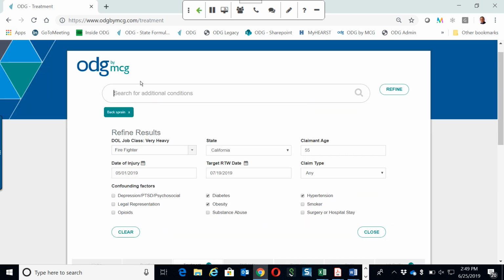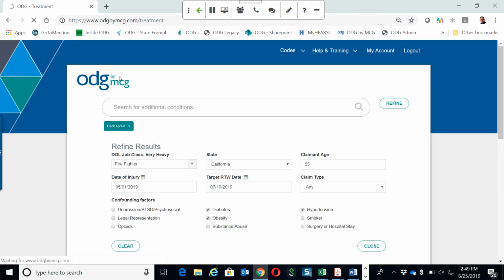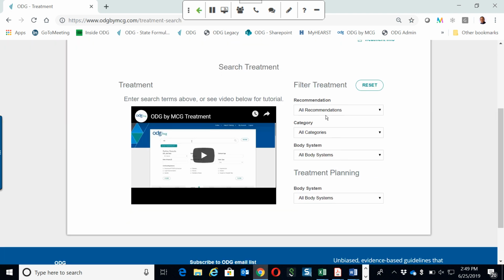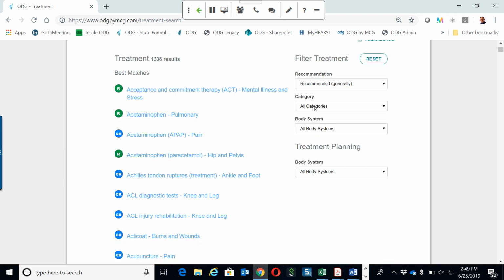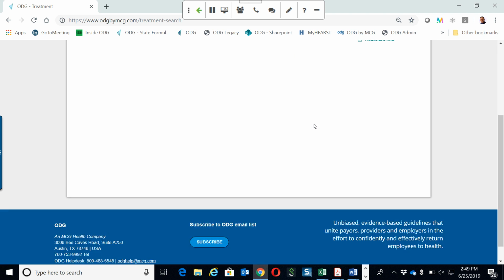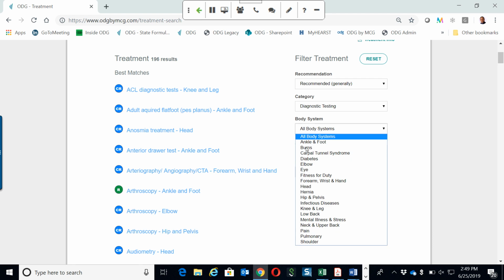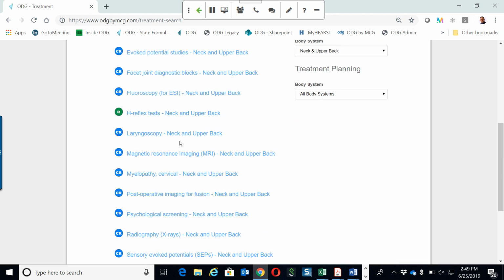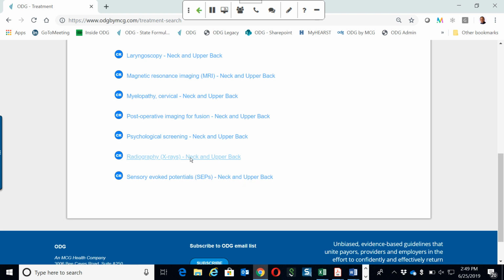Well, in that case, I'm just going to go back to treatment here, click here. In the treatment tab, I'm going to use my filters. Under recommendation, I want to know what are the recommended diagnostic studies for someone with a neck injury. So recommendation type, I'm going to put recommended. For category, I'm going to do diagnostic. And for body system, I'm going to do neck. Now I can see all the different types of recommended diagnostic studies for someone with a neck injury.